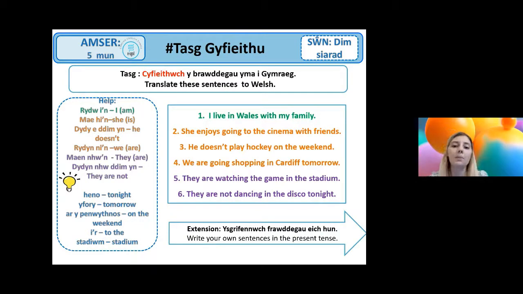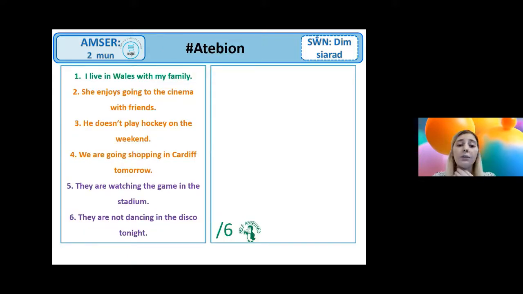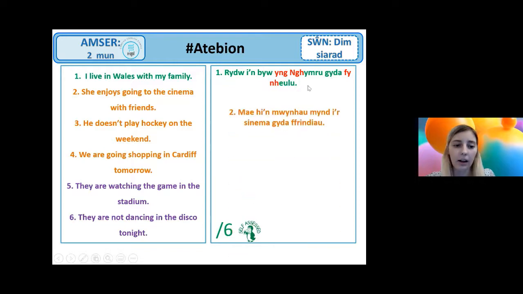Okay, we're going to symud ymlaen now, move on, and go over the atebion. Give yourself a tick at home, so tickiwch. So I live in Wales with my family. Rydyn ni'n byw yng Nghymru gyda fy nheulu. Remember, I did mention that there is a nasal mutation after "yn" in Welsh.